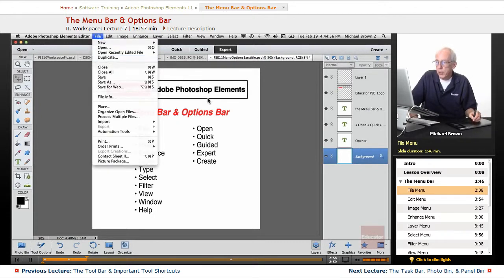Below that, you can duplicate an existing file. And then we go basically open and duplicate, closing and saving, and printing. That's what we're dealing with. Close one file, close them all, save a file over itself, save as, and save for web. We'll go in more detail in these as we go on.